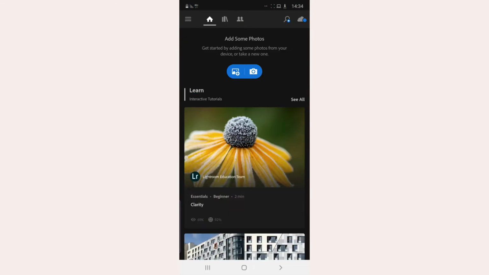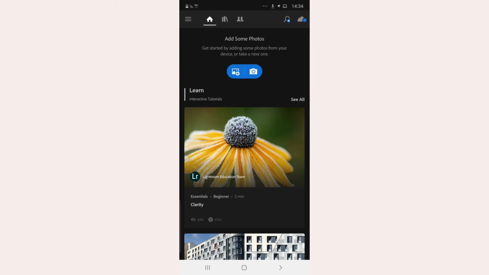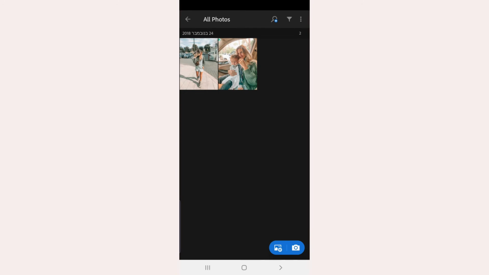Now it will import the photos into the app. It may take a few minutes. Afterward, you will get to the last step of saving the presets, and then you can use the app for your photos. Once it adds them one by one, click on all photos and it will just open everything.